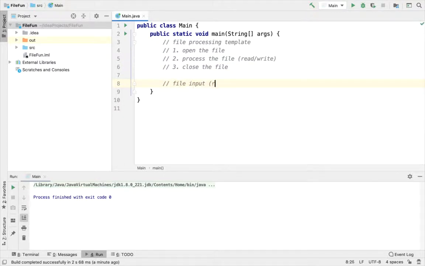All right, let's start with file input. So this would be reading from a file. This is the I of the I/O. So we need to have a file to read from. I'm gonna create a file called words.txt and I'm just gonna put a bunch of words in it. And we'll read all of those words from words.txt and print them out to the console.